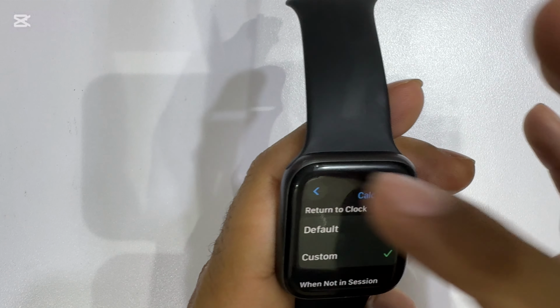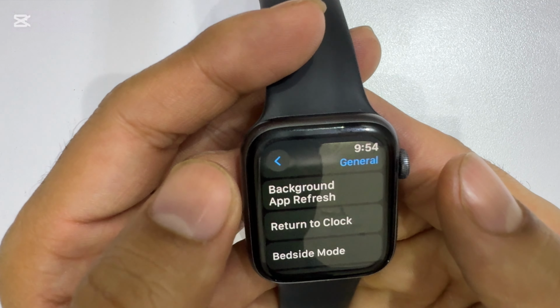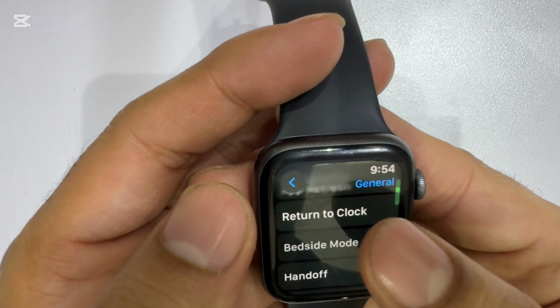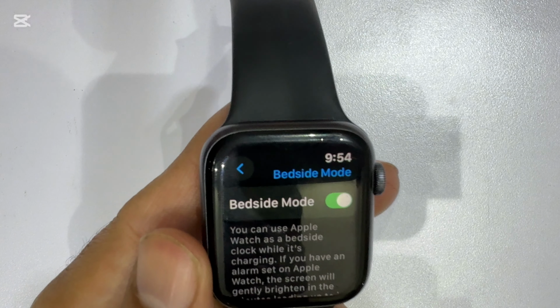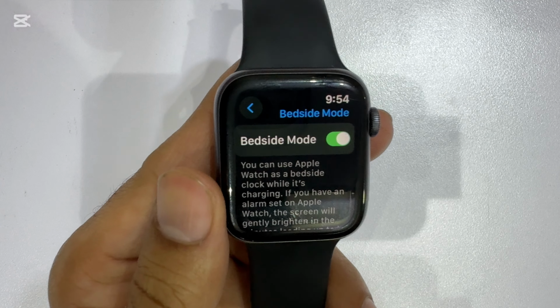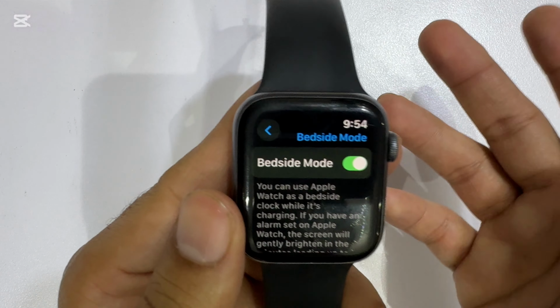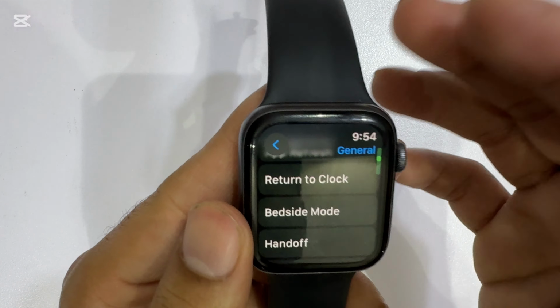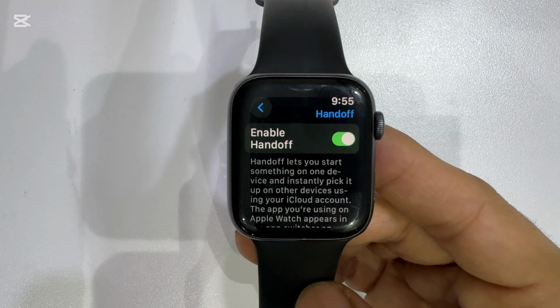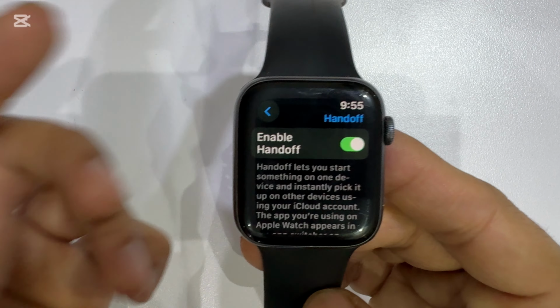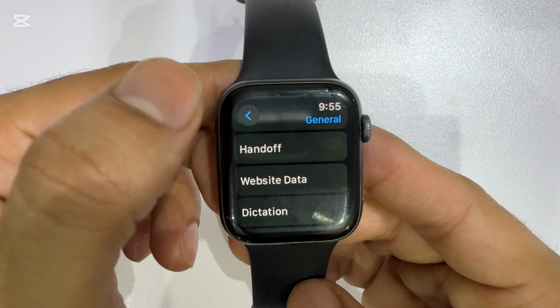Let's go back, and then we have the bedside mode. Let's click on this bedside mode and see what it says. In the bedside mode, we get the option to put this on the charger and it starts showing you the time. And you can also set alarms, obviously, to wake yourself up. Then we have the handoff option. If I'm doing something on the Apple Watch, and all of a sudden I pick up my iPhone, I will see the exact same thing on my iPhone as well. This is a handy thing, keep it on.